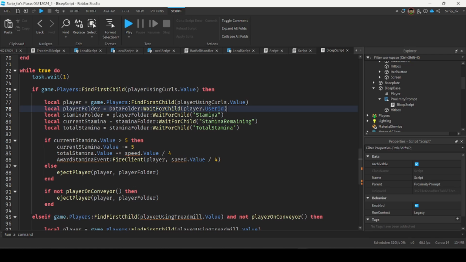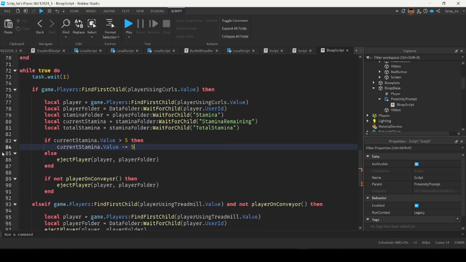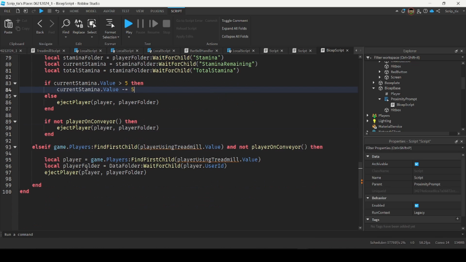We're going to get the total stamina, stamina remaining, and total stamina. So if the stamina is more than 5, we're going to subtract 5. And we're going to delete these two lines over here. Otherwise, we're going to eject the player. And we're going to remove this else if block over here.